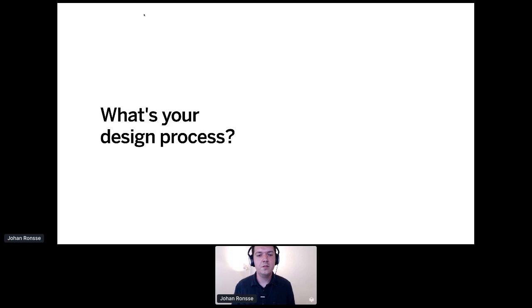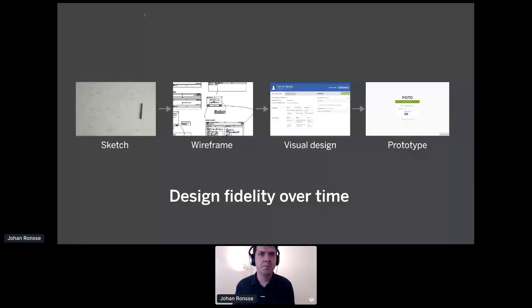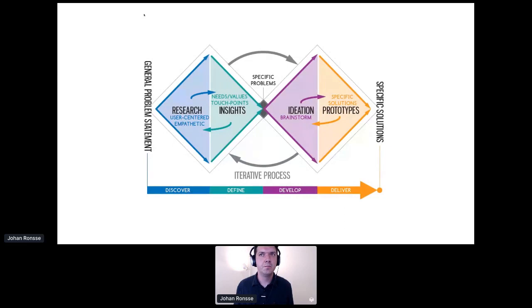And I didn't really have a clear answer for the person I was interviewing. What's your design process? I shared this slide in the previous version of the talk, the 2015 version of this talk, that shows the design fidelity over time. And most of the time it goes like this: there's a sketch, there's a wireframe, then there's a visual design, and maybe we validate it with a prototype. But the reality of design is often a lot messier.